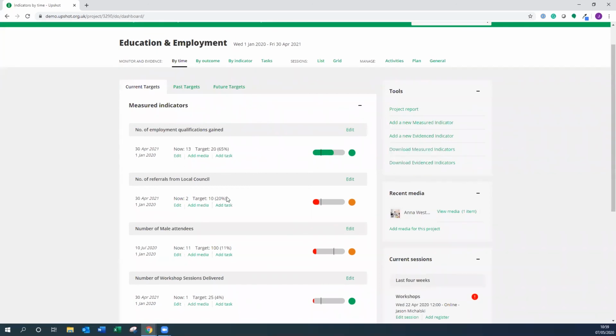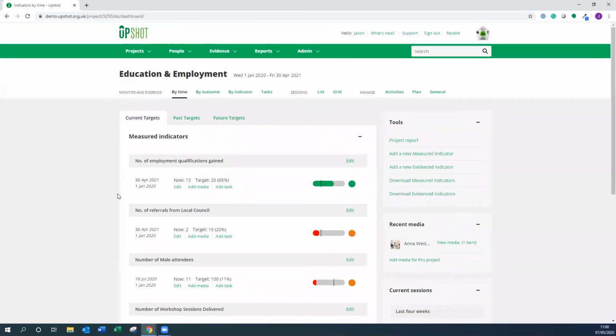But we're also counting the number of referrals from local council services into our education employment program. And so far, only 2 this year have been referred, but our target was to achieve 10 this year. So we're falling slightly behind, but obviously we're still on track. We could still hit that target by the end of the year. So if you're unsure about measured indicators, do check out our guides or do get in touch with us and we can help you set those up as well.